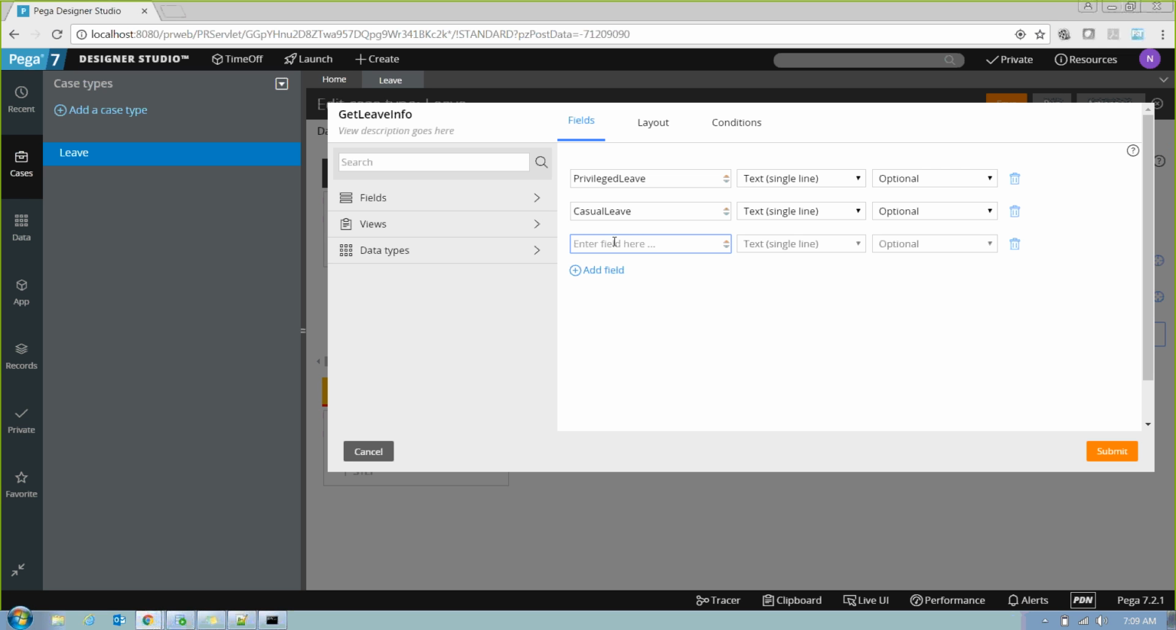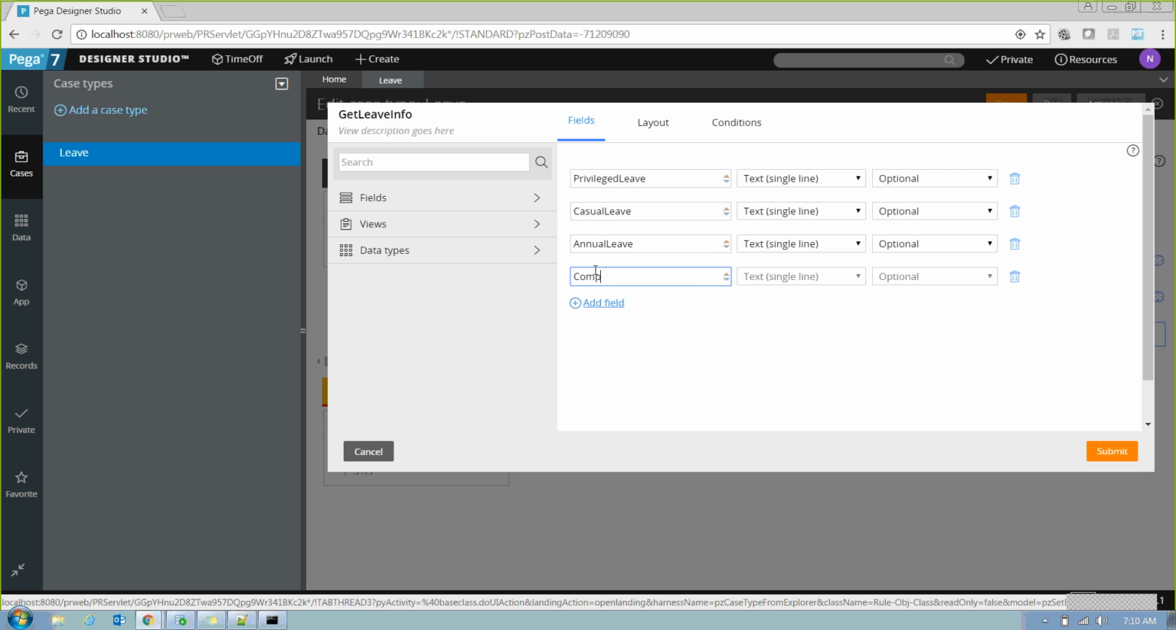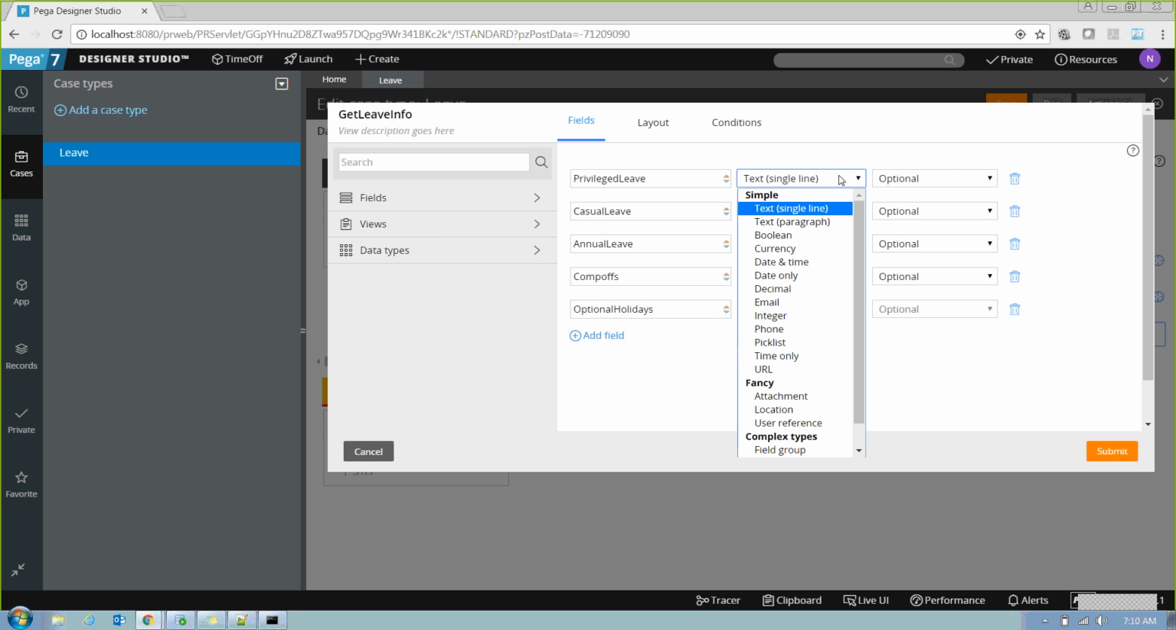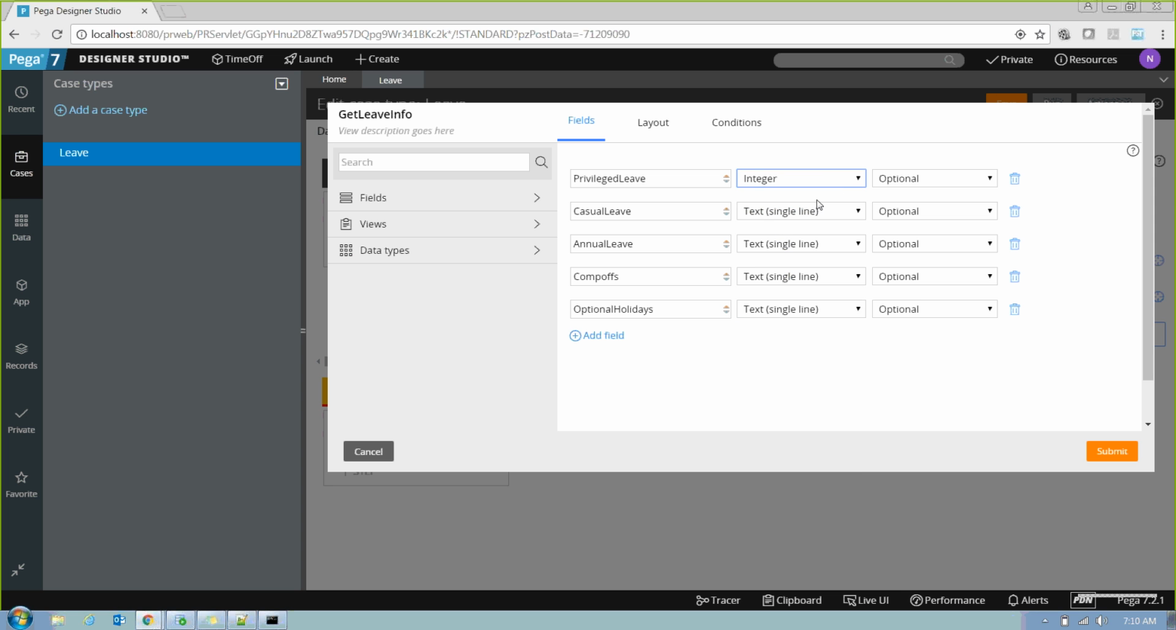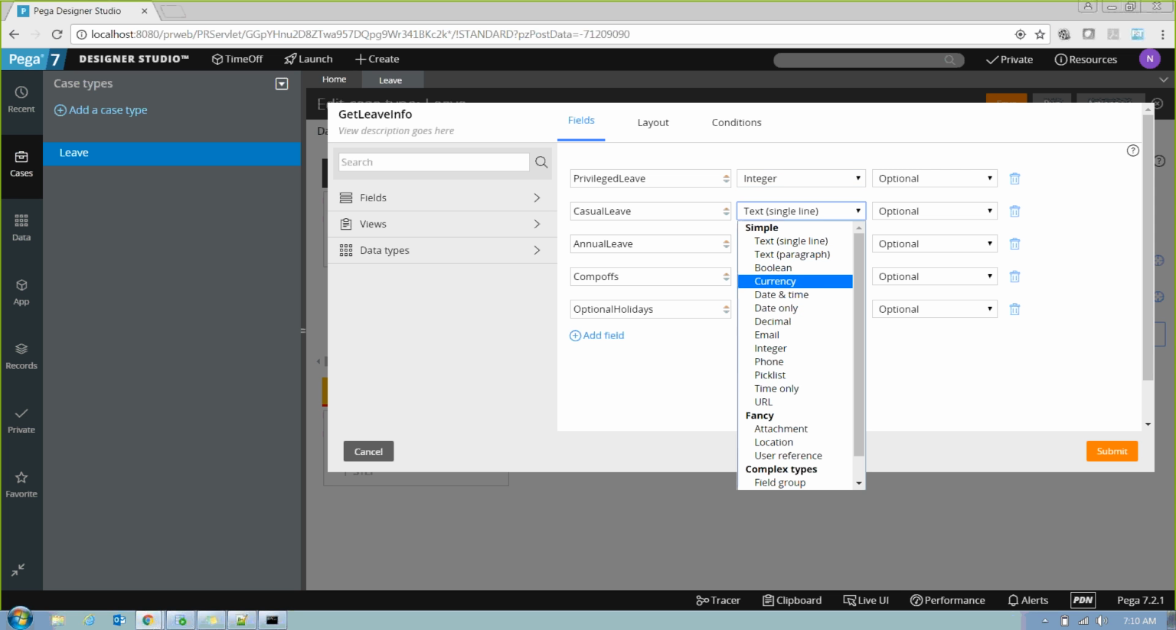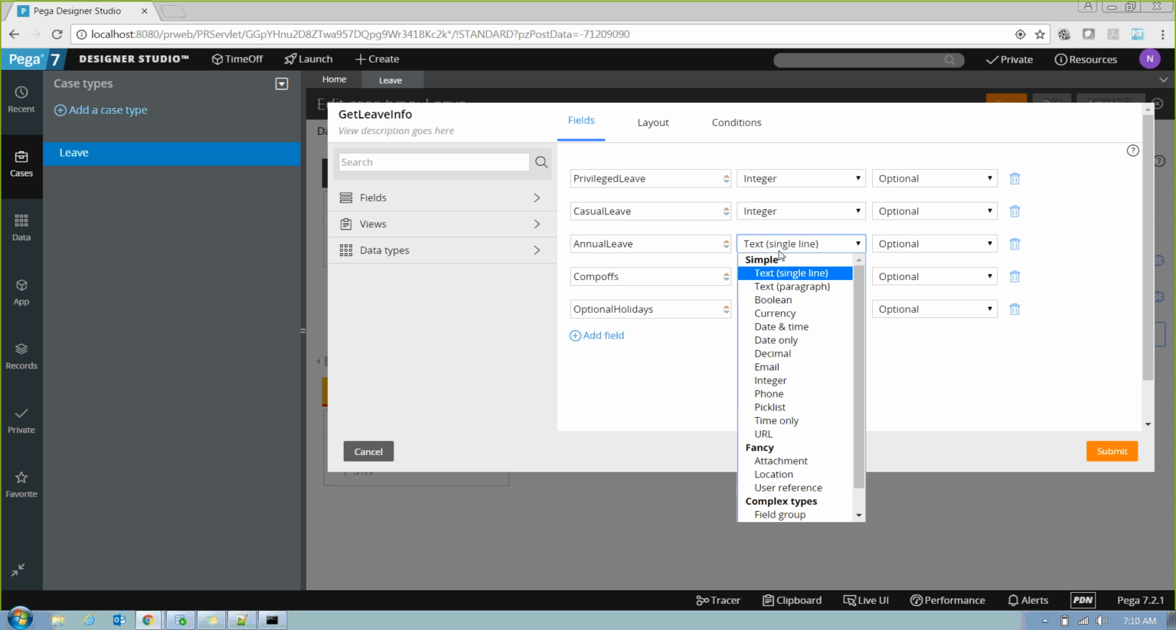Okay, annual leave. Then you can say optional holidays. And I expect you to use integers, because it's a number, so put integers, not text. Integer.